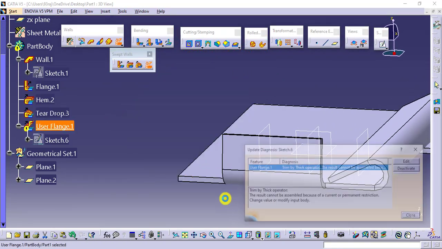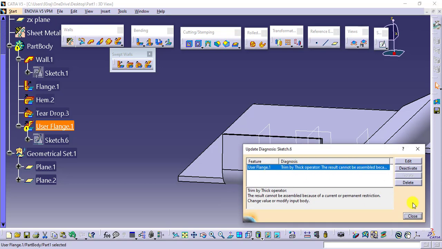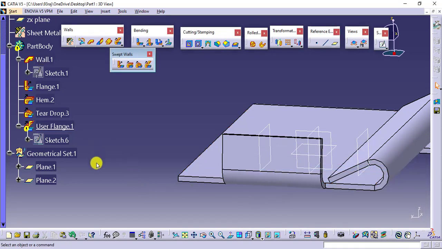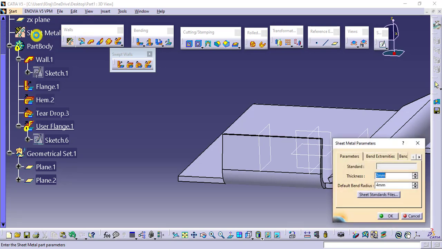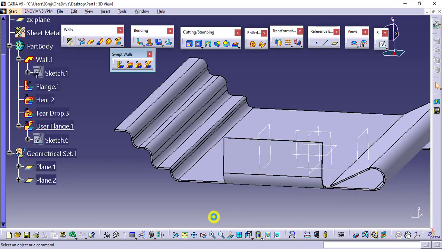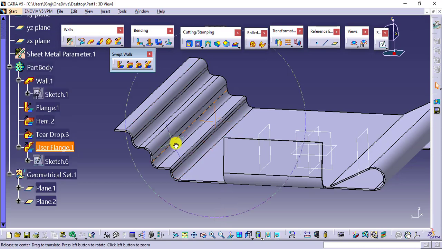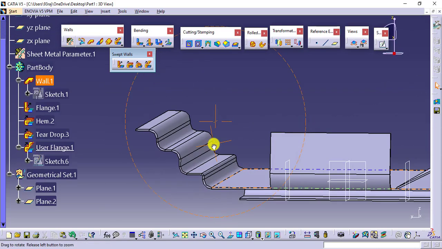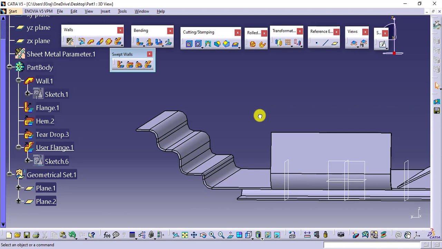So for the user defined flange, due to thickness it is not taking it. As a result, just reduce the thickness, say 0.5 mm, and yeah, now it is giving me the result. So this is the case. For the user flange, I need to create the complete profile of the flange as tangent, then and only then it will give me the result, otherwise it will not.